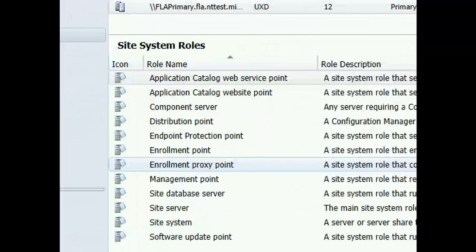So you'll see there's two roles here that I've set up on my primary server, the enrollment point and the enrollment proxy point. The enrollment proxy point is essentially the web server that responds to the requests coming from the enrollment client on Mac. And then the enrollment point is the one that does the processing of the request for the certificate. It communicates with the certificate authority and then deploys that certificate to the client.